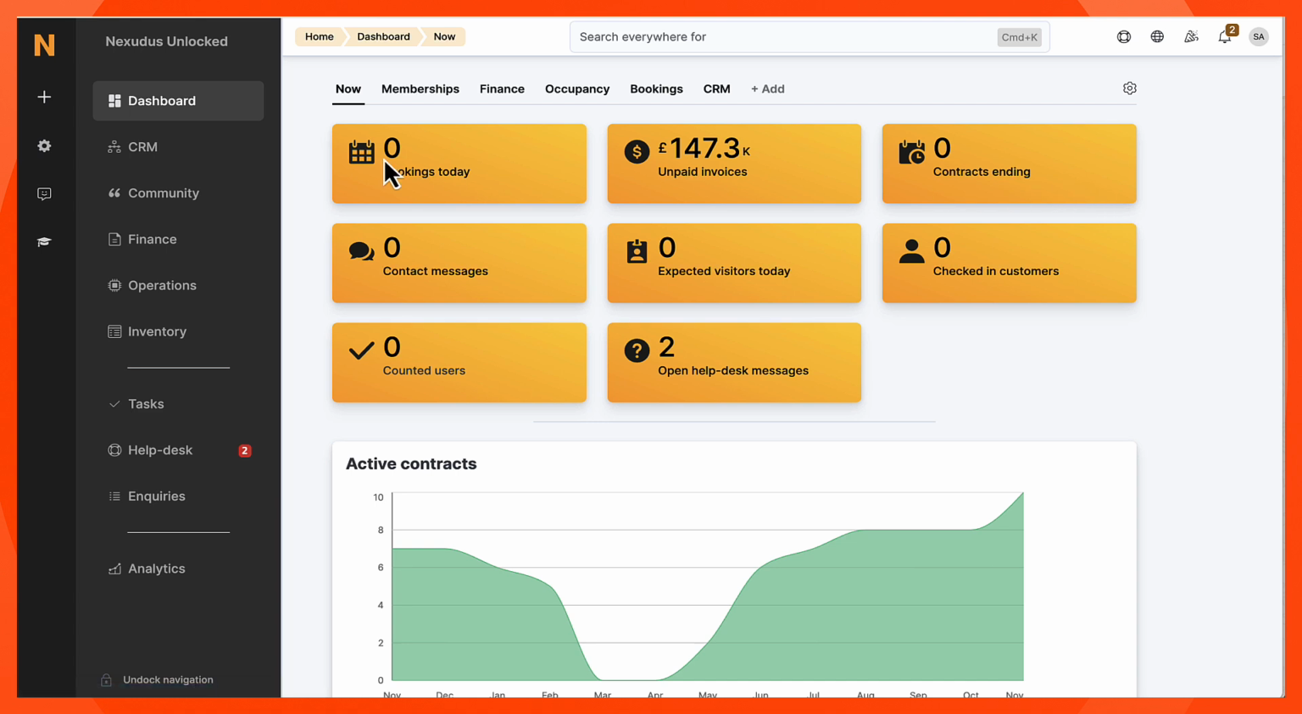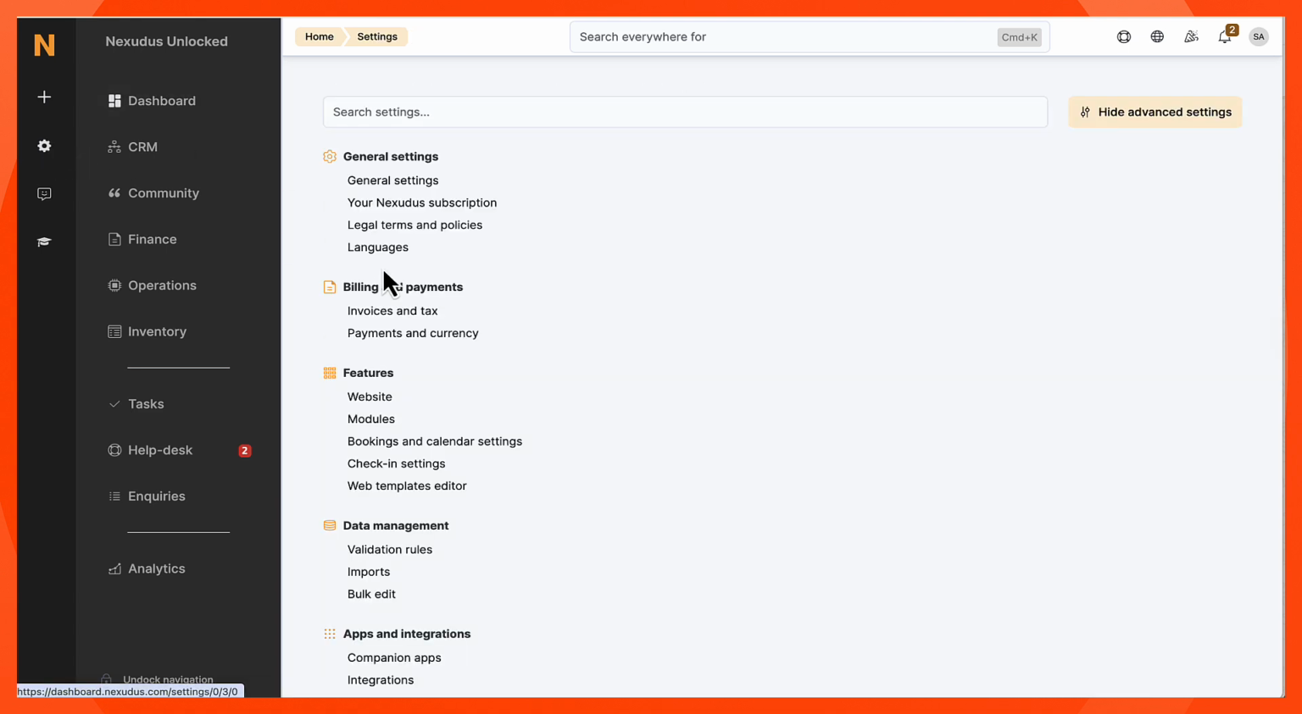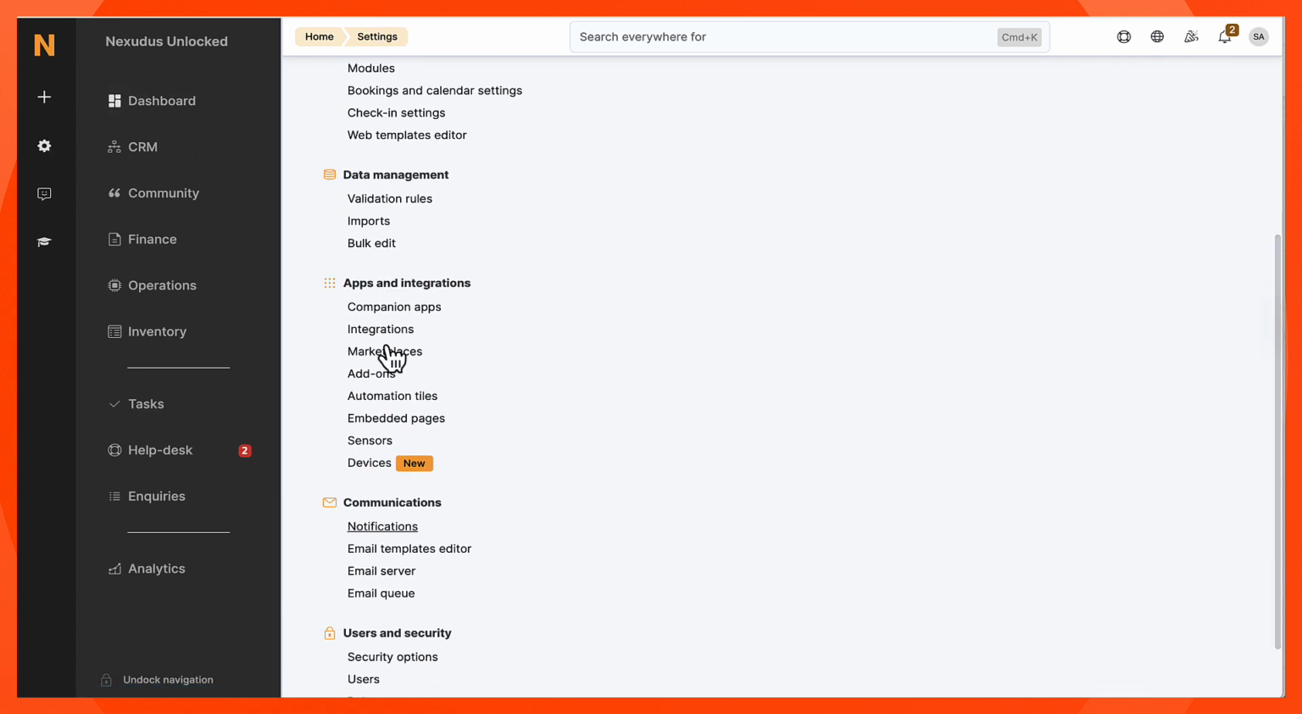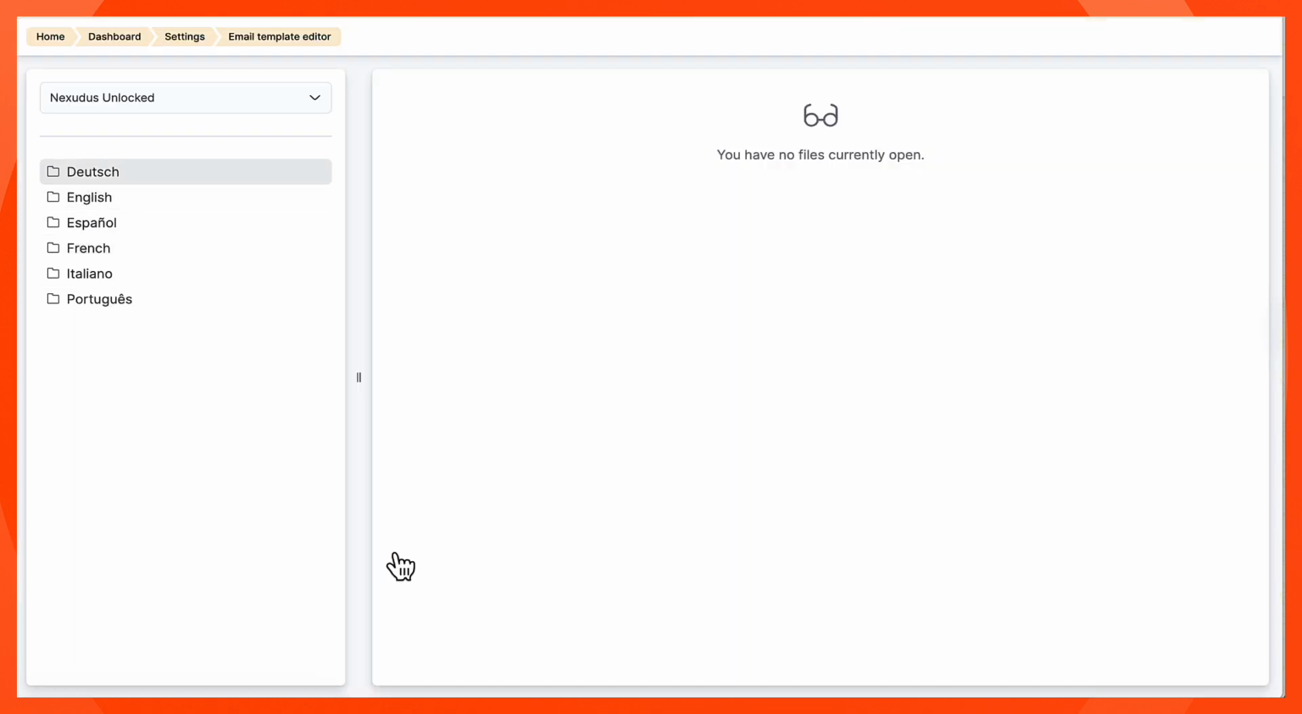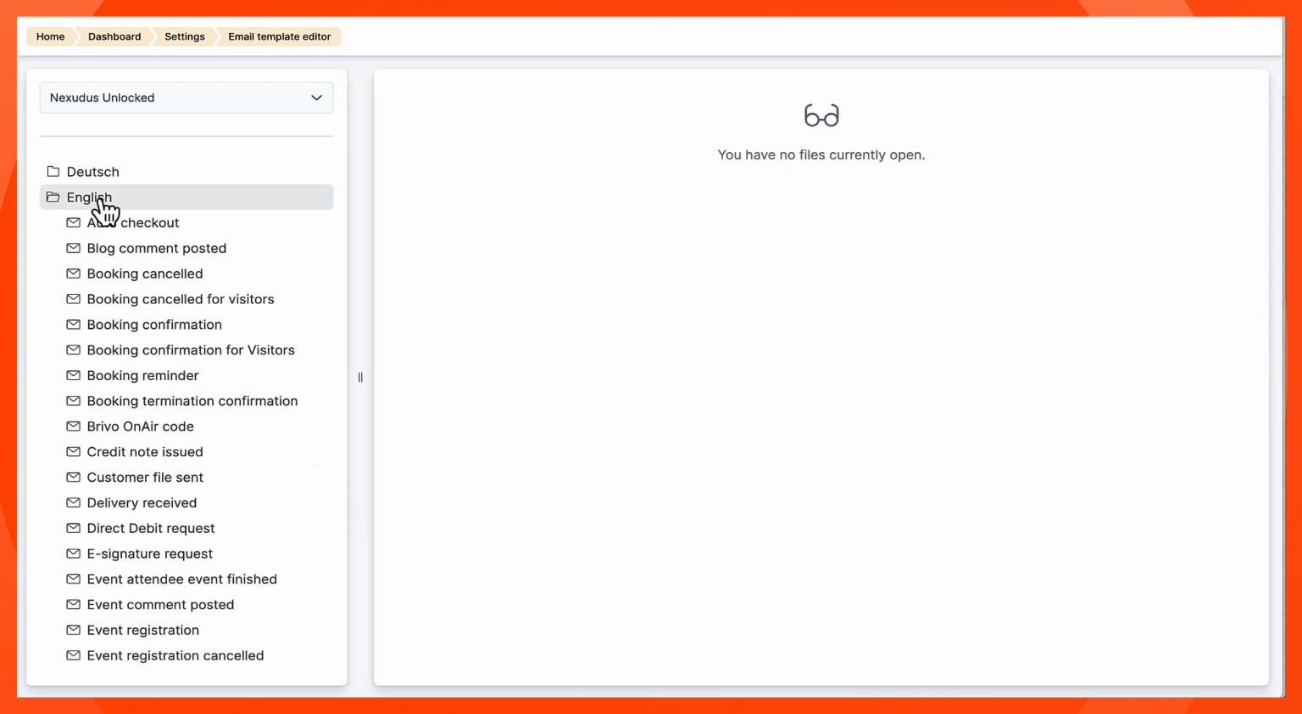As a full unrestricted admin, you can easily maintain your email templates by navigating to Settings and then to Email Template Editor in the admin panel. Email templates are available in multiple languages. Simply select the relevant language and then click on the template you wish to edit.